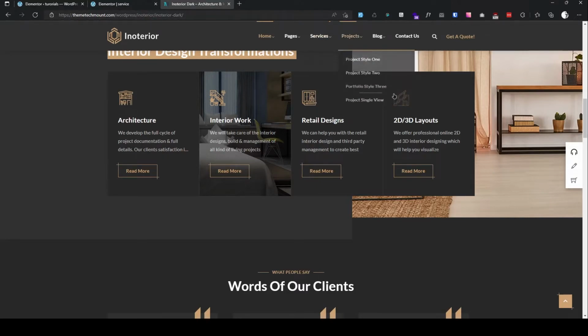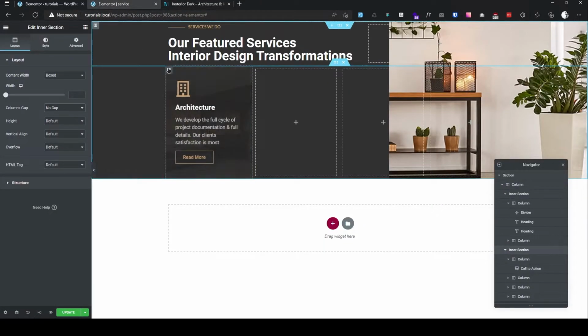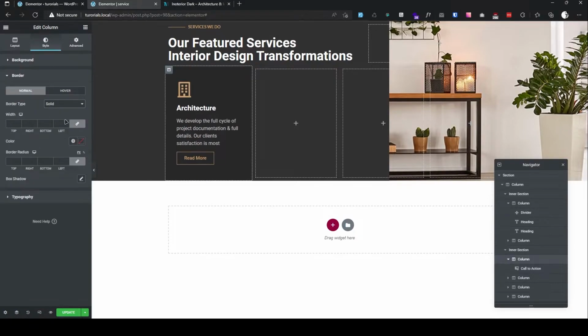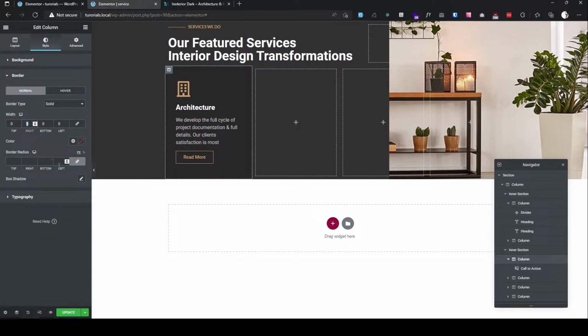Now we need a small border on the right. As you can see on the right, we have a 1 pixel border. So let's select the column and go to style, border, solid, and on the right we'll set 1 pixel and let's set the color to this 7A for now, for example.